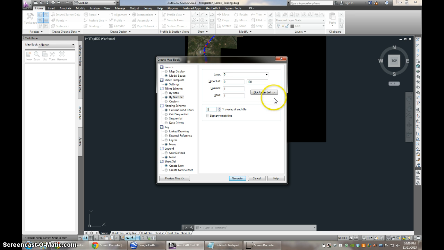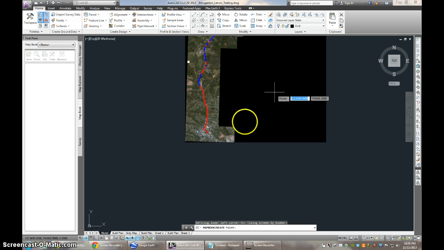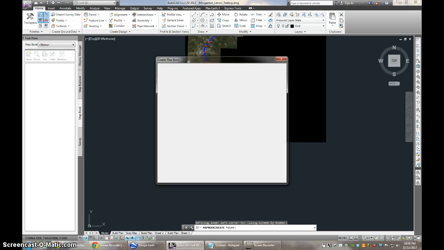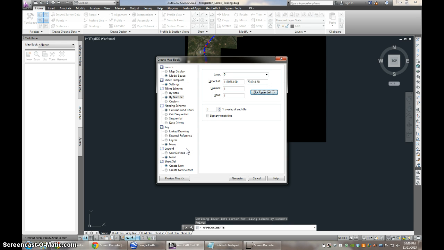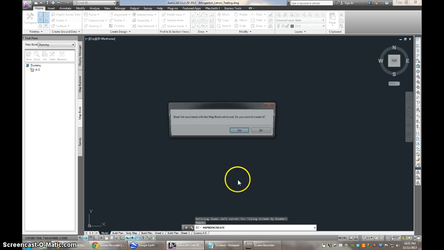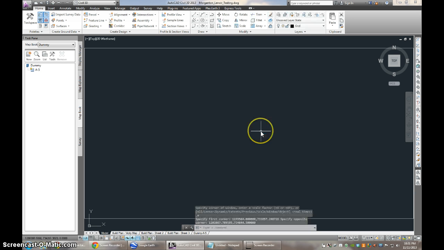Then you're going to hit pick upper left, and just pick a place that's not particularly important. Right there will be just fine. And then, because this is the dummy mapbook, we don't really need to worry about its naming scheme, defining a key for it, defining a legend for it, or defining a sheet set for it. We'll talk more about that in a minute. But if you hit generate, it'll ask you to define a sheet set. We don't want to create it. This is the dummy one.